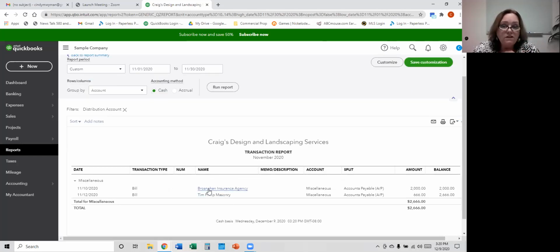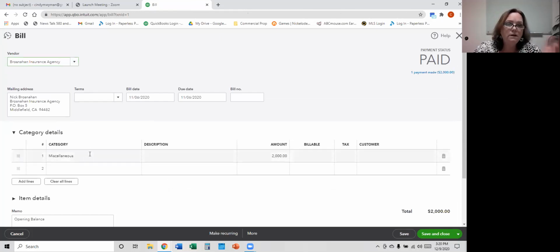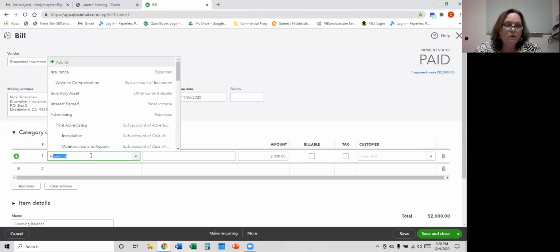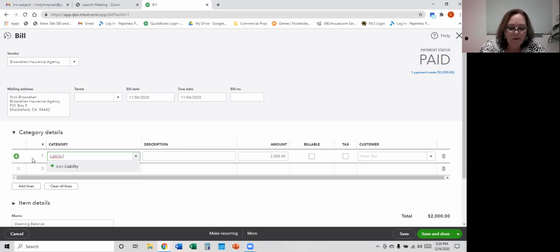We have, oh, here's insurance. So we don't need that in a miscellaneous. We know it's insurance. So let's fix that. Okay, so we're going to go down here. What categories do we have for insurance? We only have workman's comp. Well, I would imagine this is probably a liability insurance. So what we're going to do, we're going to put liability insurance, and liability is spelled wrong, so we'll fix that. And we're going to add it.